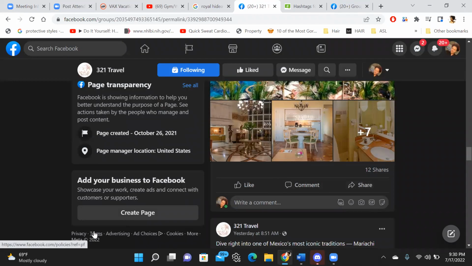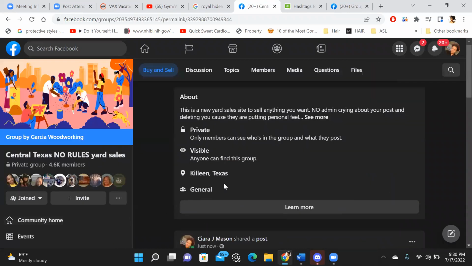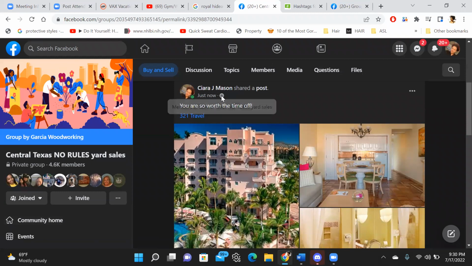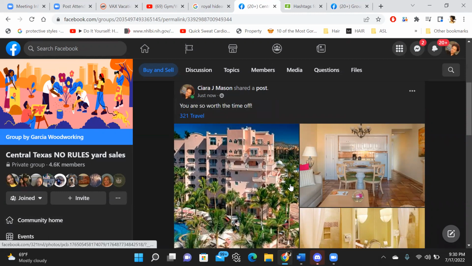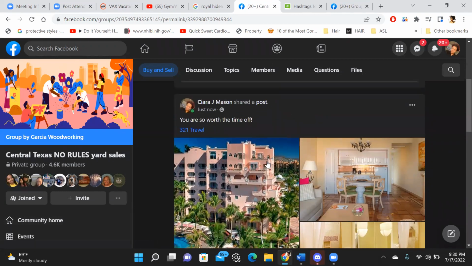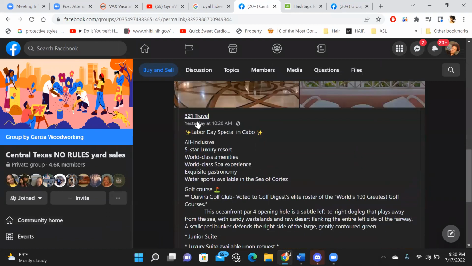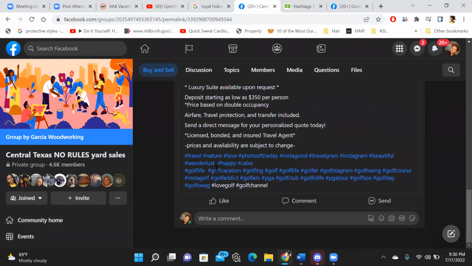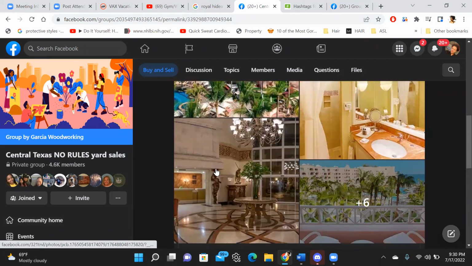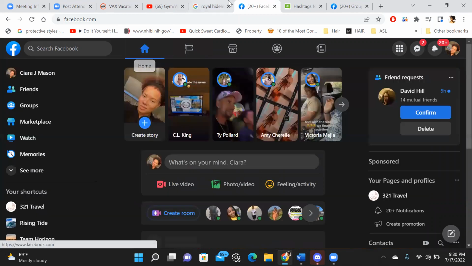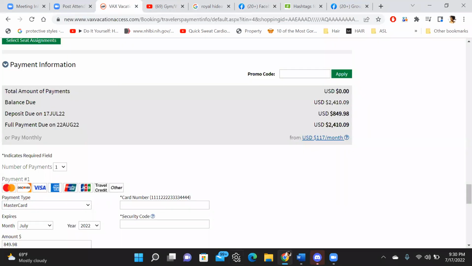And I'm going to go and look at the group. And this is the group. And this is my ad that I just posted here. It's also public, so anyone in here can see it. "You're so worth the time off, 321 Travel." This is the ad. And at the bottom, this is the original ad that I shared from my business page. Awesome, fantastic. So that is how I create my mock bookings.